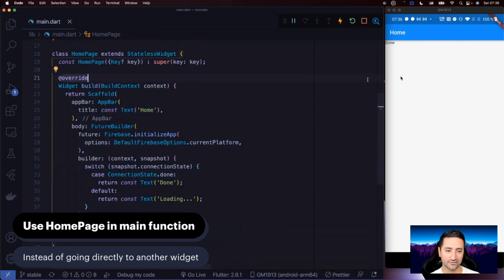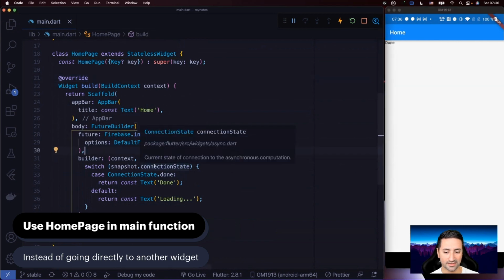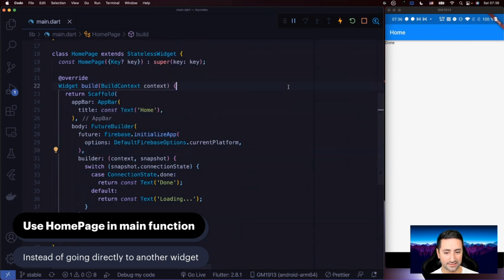All right. So now you'll see we have a homepage that just displays the word done once the connection state of our future, which is initialize app of Firebase, is actually done. So hot reload, and you'll see done is also displayed. So I'm going to take that in my notes that I've talked about that.